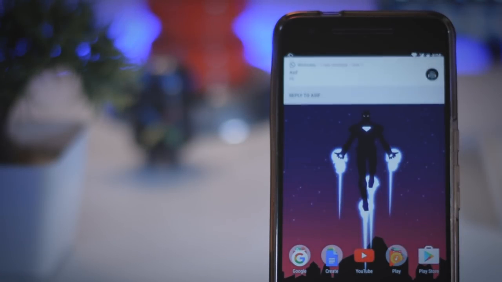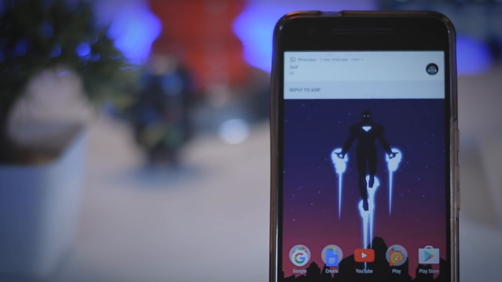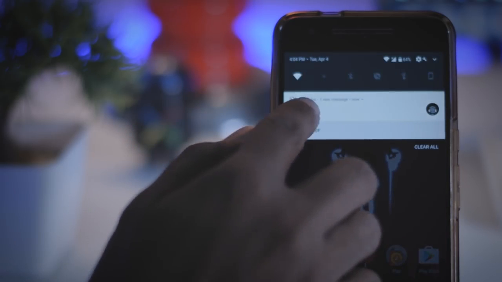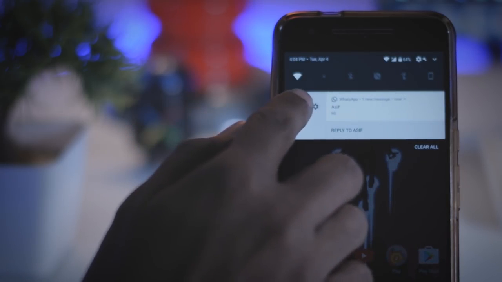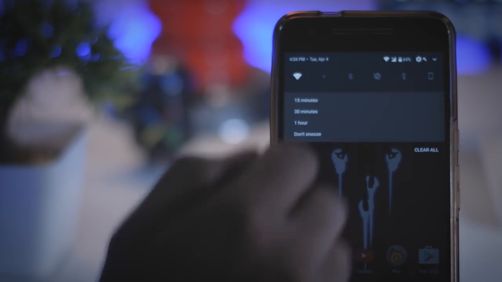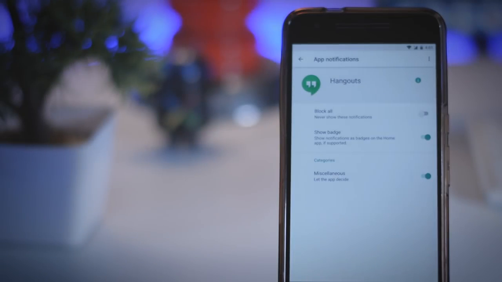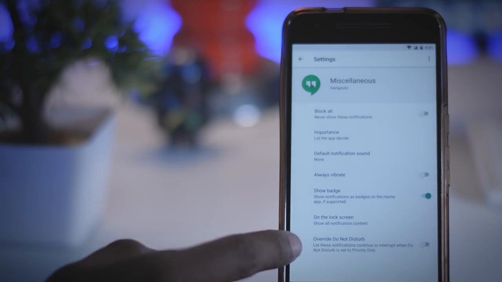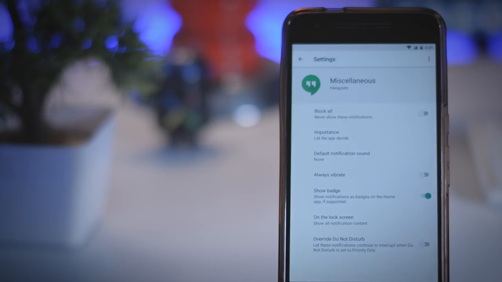Except the cosmetic change, it also includes some really cool features like snooze notification. Just swipe the notification to right and tap this clock icon to snooze notifications. This will make the message go away for 15 minutes, then come right back when the time is up. Another newly added feature is called Notification Channel. This feature lets you choose between less useful and more useful notifications for a specific app, and none of these features were available on Android Nougat.